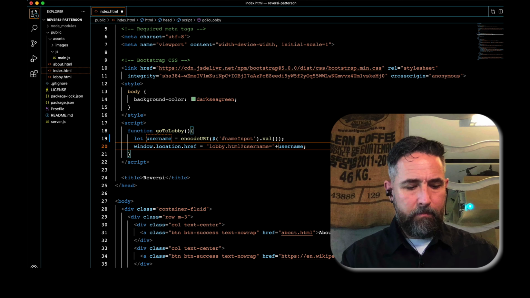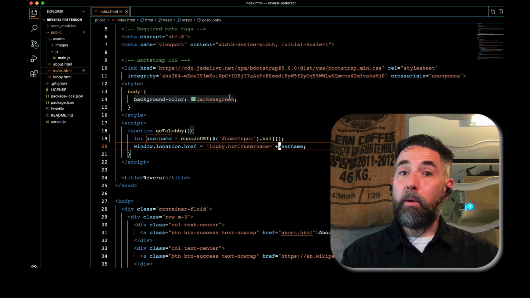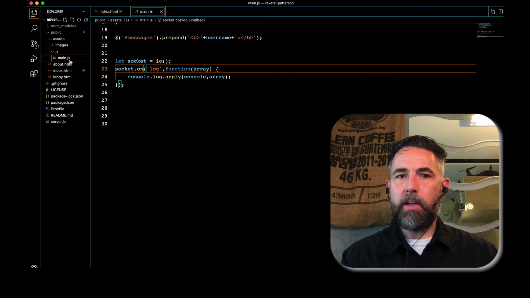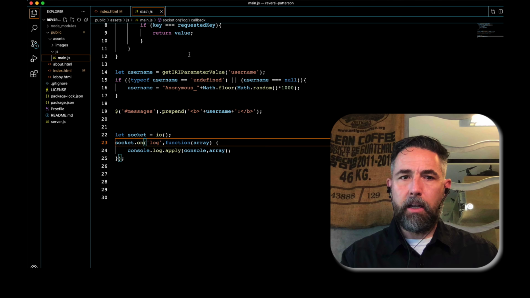We can save that. And then when we receive it, who's receiving it? Well, lobby's going to open it up. So when lobby gets it, lobby is going to run main.js, and main.js is going to come up here.